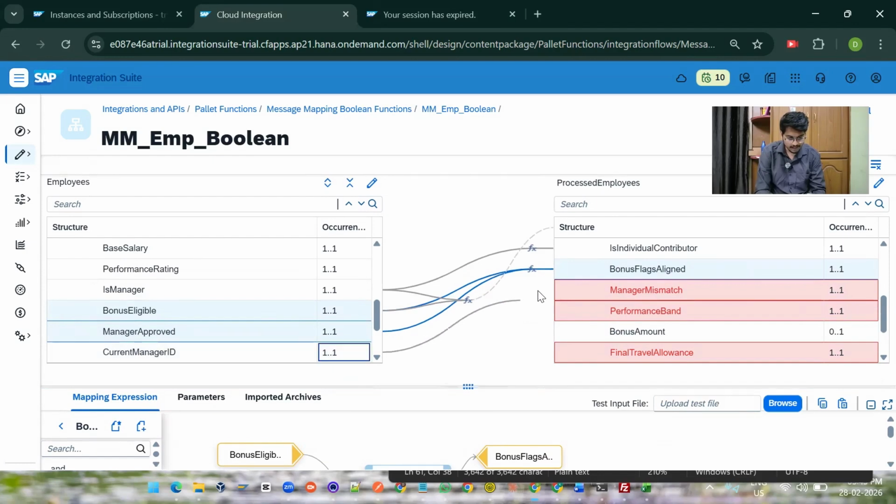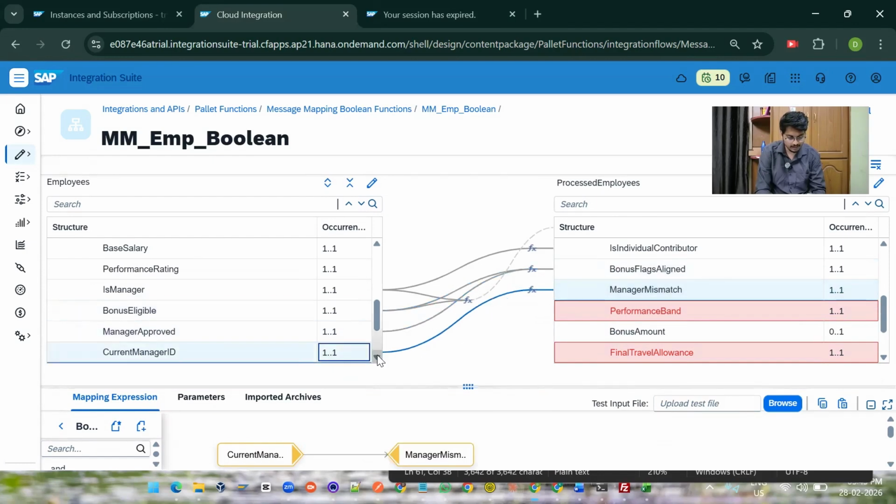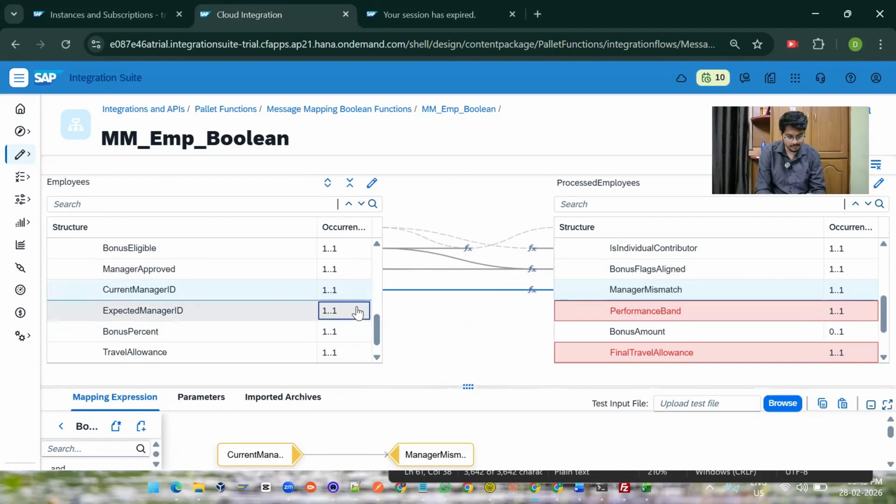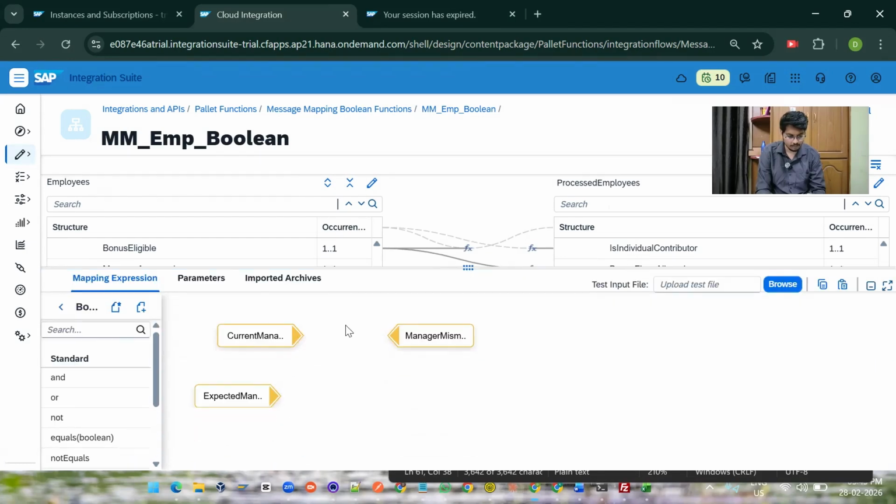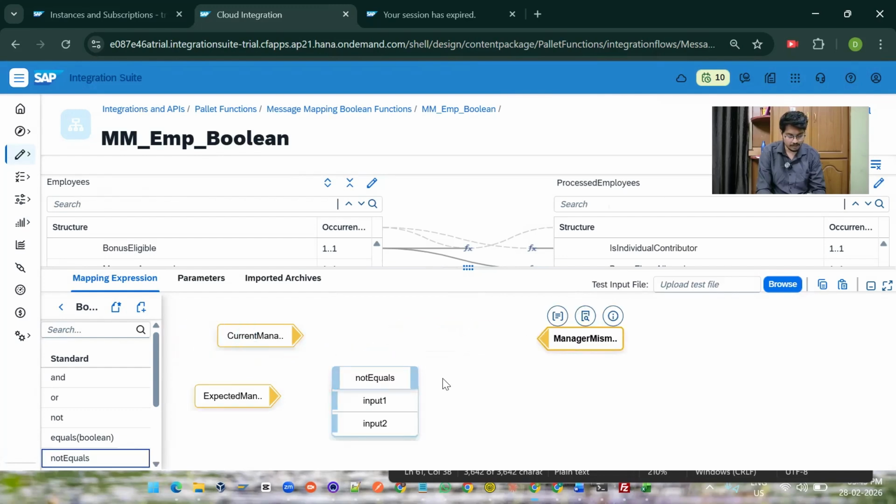We have to compare current manager ID and the expected manager ID. Now, how are we going to compare? We are going to use not equals and connect this to input 1 and this to input 2. That's it.